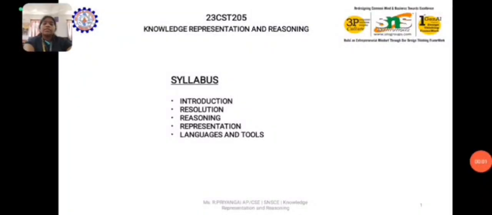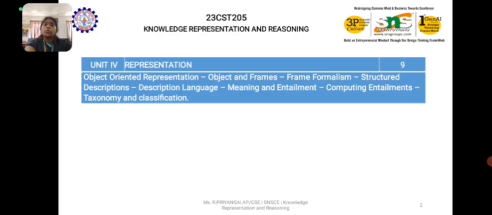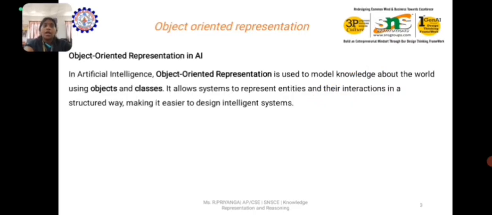Okay. Today we start Unit 4, representation. In representation we have these topics: object oriented representation, objects and frames, frame formalism, structure description, description language, meaning and entailment, computing entailment, then taxonomy and classification. Now we start the first topic in representation, that is object oriented representation.